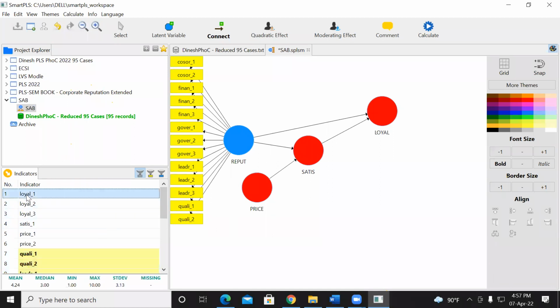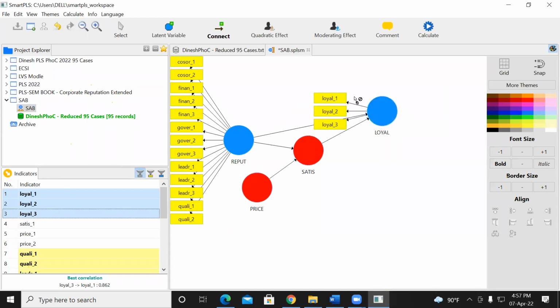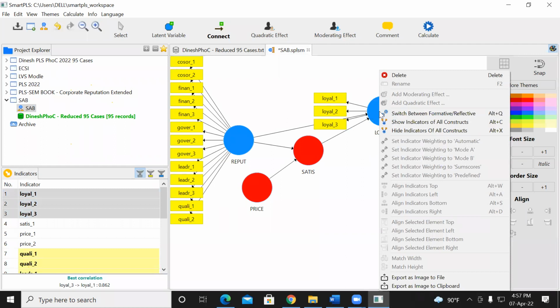Loyalty. You can select the first indicator, then hold the shift key and select the other three as well. Only three indicators are there for the loyalty. Then drag them to the relevant circle. Now this is there. And another very basic thing you should know, if you want to maybe change the direction of these indicators, simply you have to click on the particular circle. Here loyalty, I click, right click.